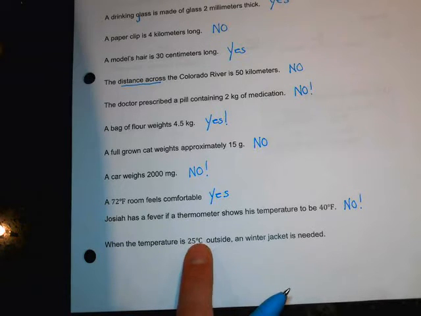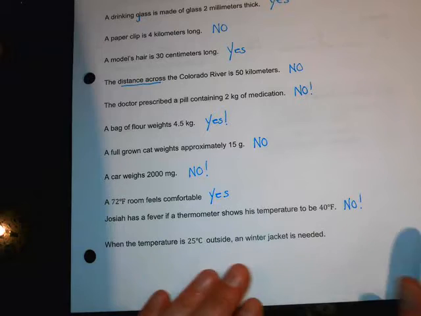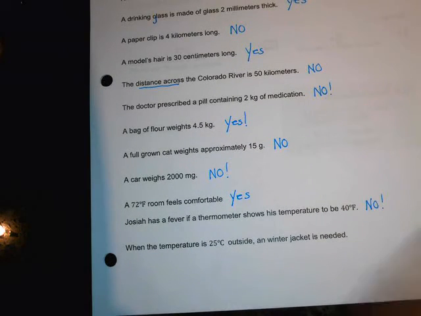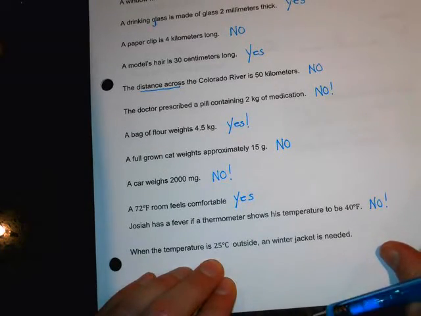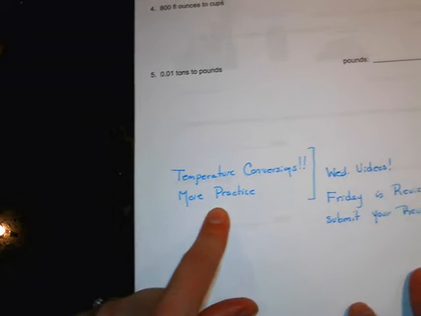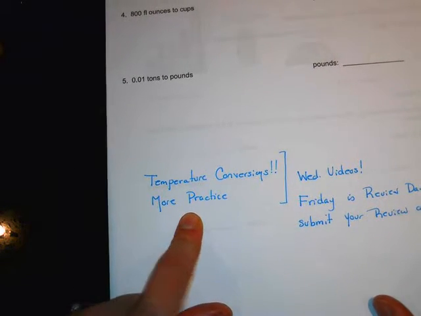Because a lot of us don't have a good sense. I don't have a great sense of Celsius. So we'll have to talk about that when we do temperature conversions, which, see, I have it here. We're going to do temperature conversions and more practice on a Wednesday video, and then Friday is review day. So we'll hit some temperature together at a later time.